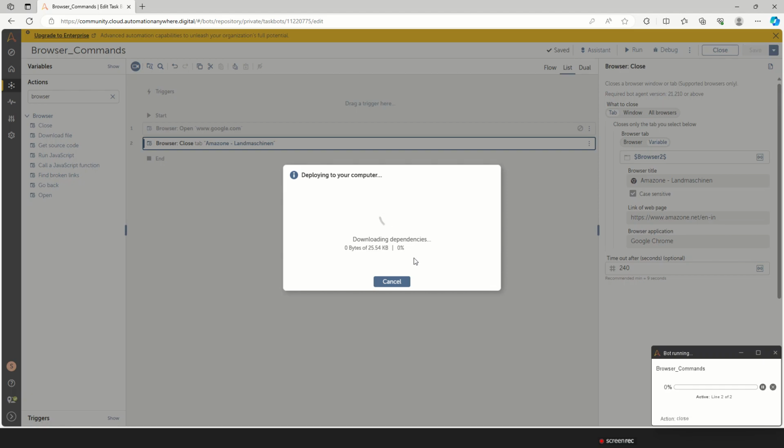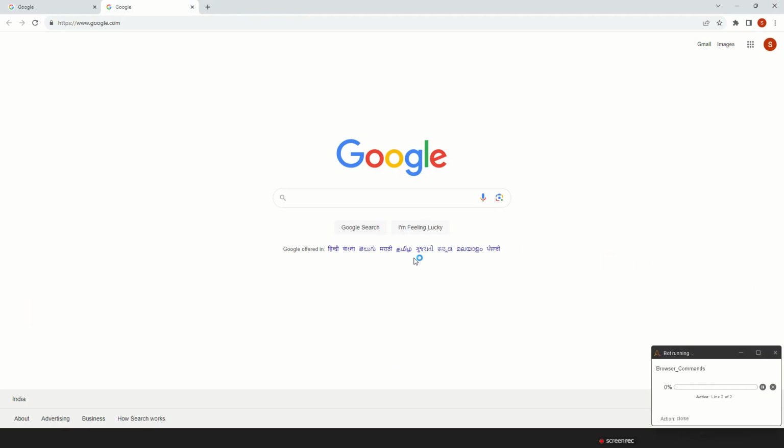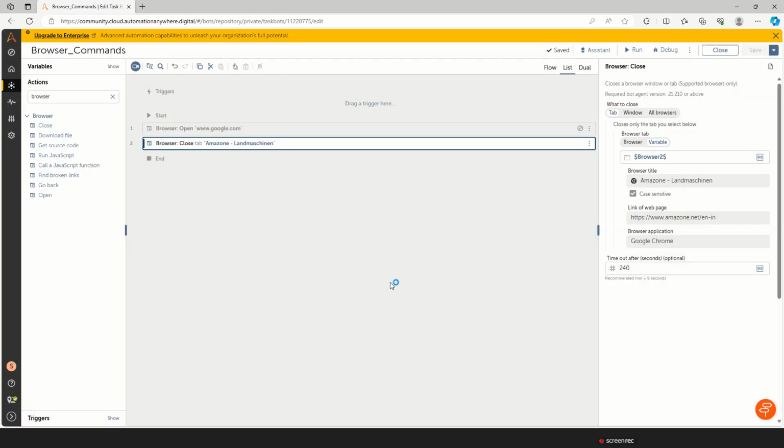Okay, now the bot run is started. It has closed the Amazon page now. I mean the Amazon tab. So now we can see window. How to close window.